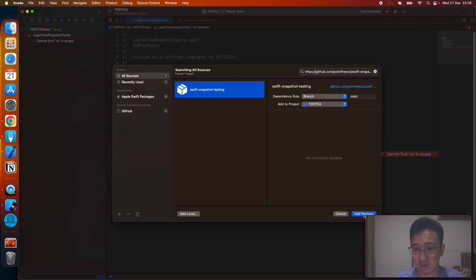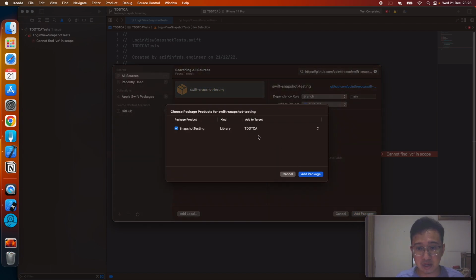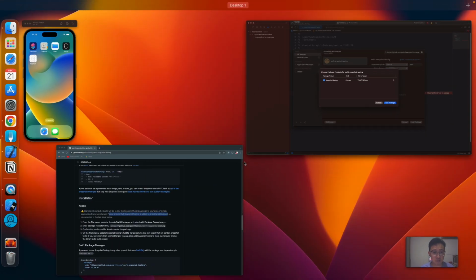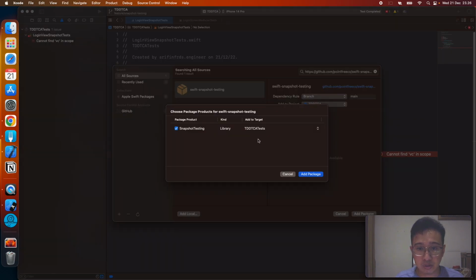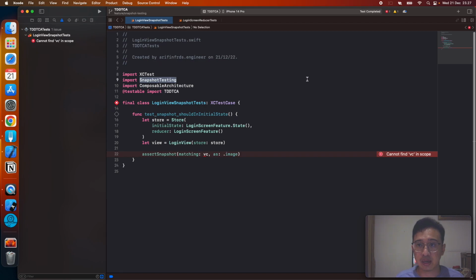And we can install the snapshot testing here. I believe we could add to test target as the documentation here. It wants us to add to the test target. So let's add to the test target and add package. And okay, I believe that should do it.